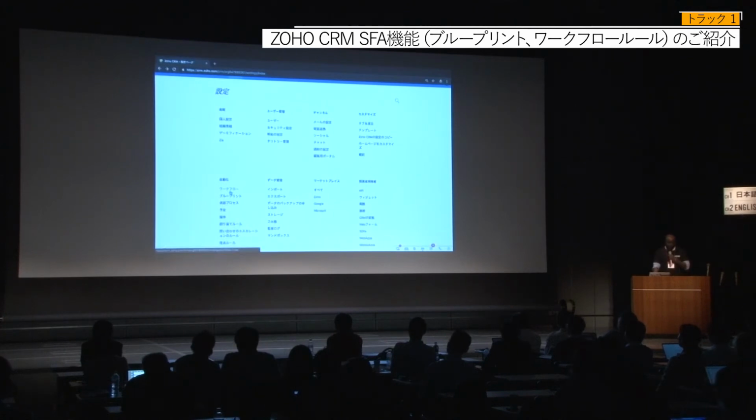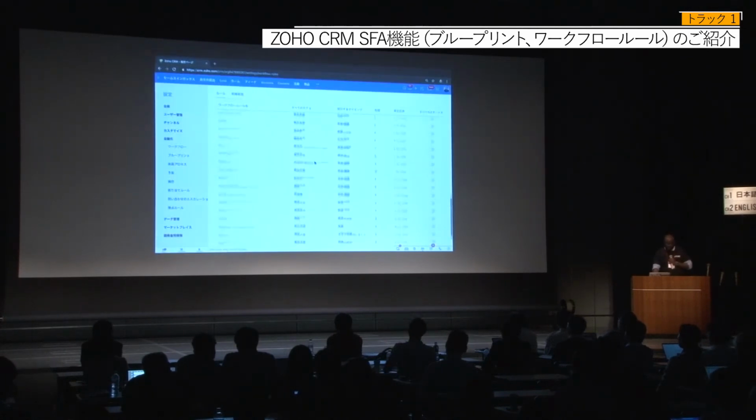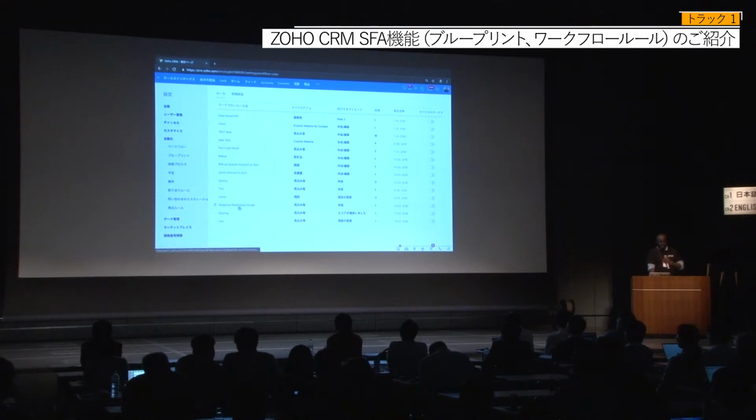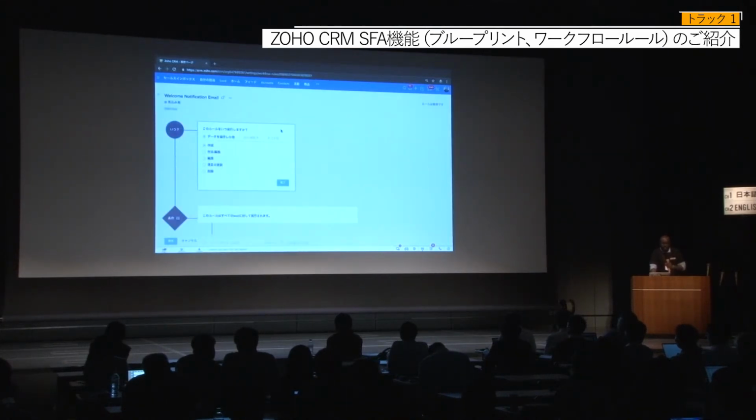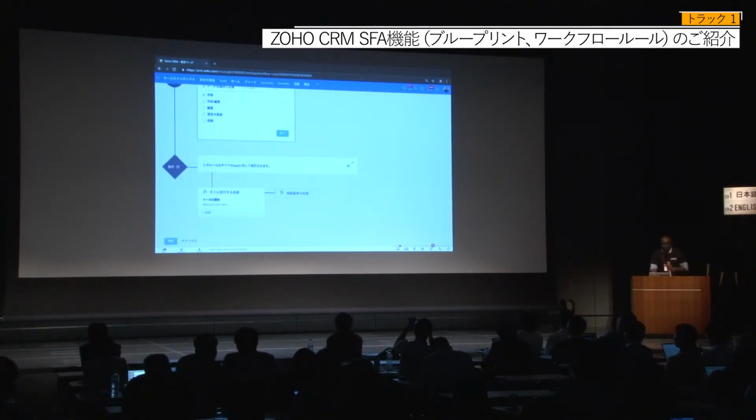So here, workflow rule. I have a welcome notification email configured for the deals module. The basic trigger point is when the rule has to be triggered. We can configure it by specifying when a record is being created, when a record is being created or edited, when a record is edited or deleted, or whenever a field is being updated. So these are the basic trigger points.